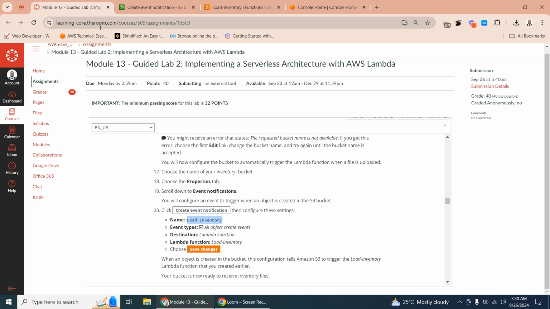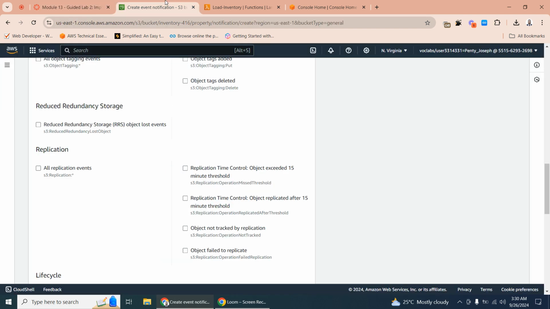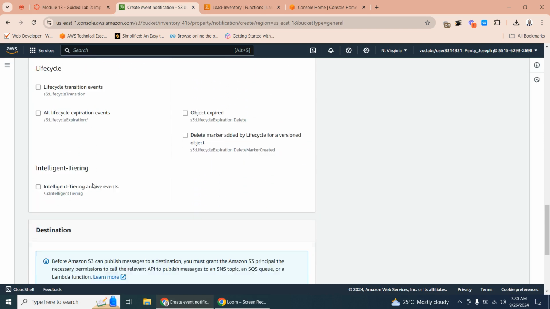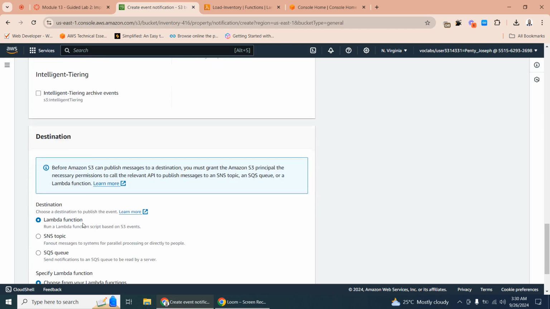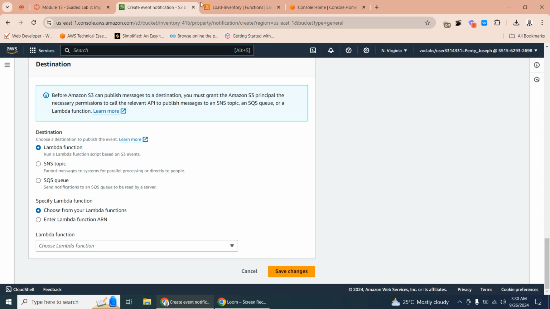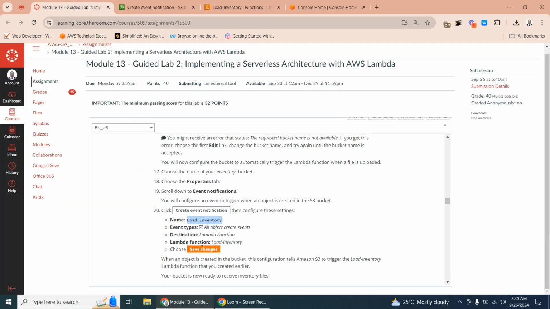Okay, and then let me check what again. Destination is Lambda function. Yes, I think destination is supposed to be Lambda function. Yes, it's exactly a Lambda function.